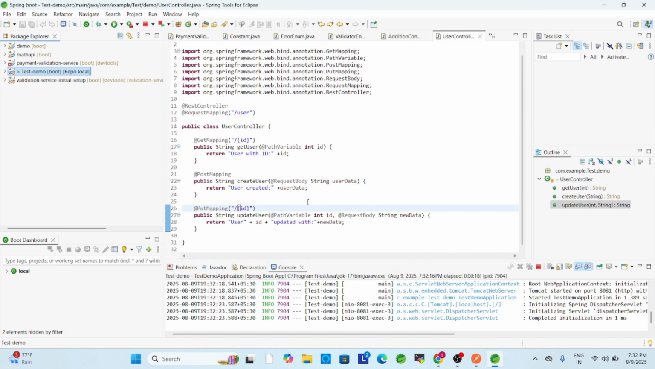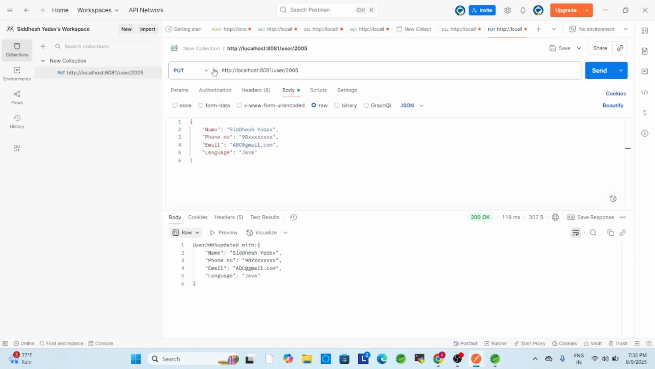Okay, so there was basically an error in the code. I forgot to add the curly brackets in id, so it was not working. So now I've added it. Let's run the put method. Select put. Here give the updated id 2005 and let's send. So you can see user 2005 updated with json.